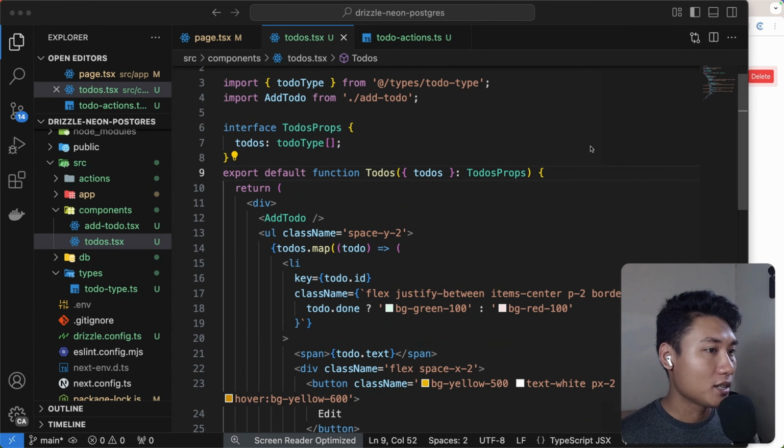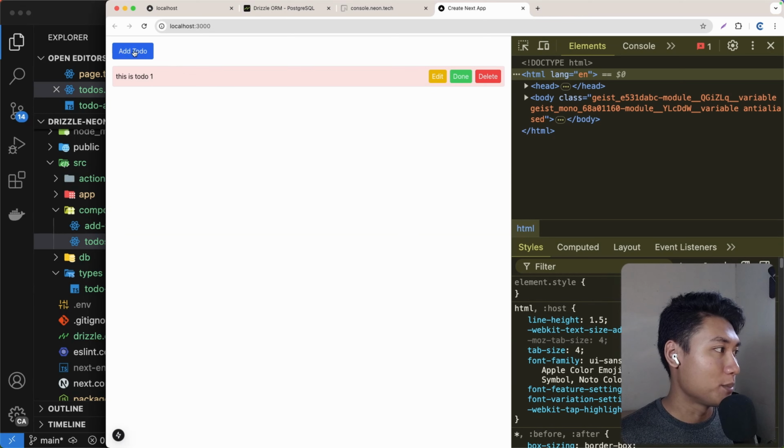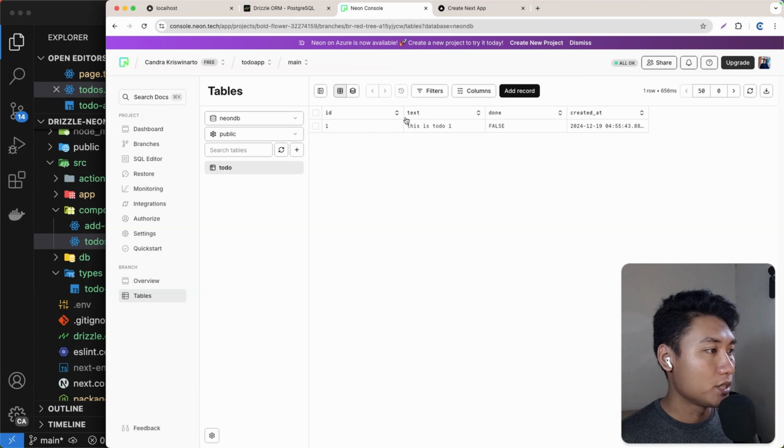Great. So now let's take a look at what we have in the browser. As you can see, basically we have just a really simple button right here and some lists. And as you can see, we have just one to do because in the console database right here, we just have one data.